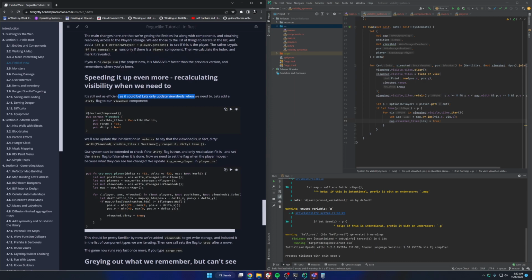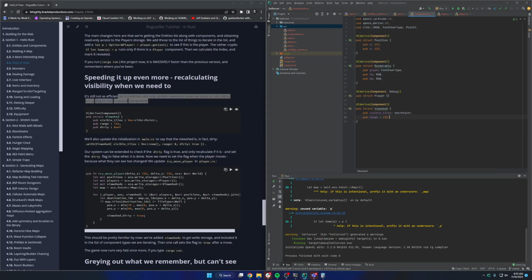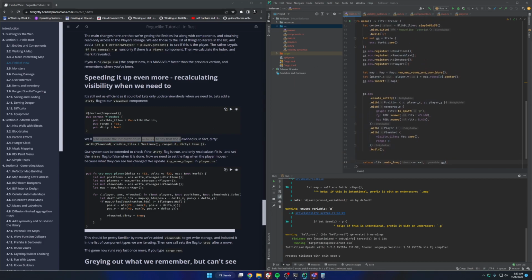Let's only update viewsheds when we need to. Let's add a dirty flag to our viewshed component. Pub dirty. Easy peasy. Also update the initialization of main.rs. Yep. And it probably needs to be true by default. Yes.